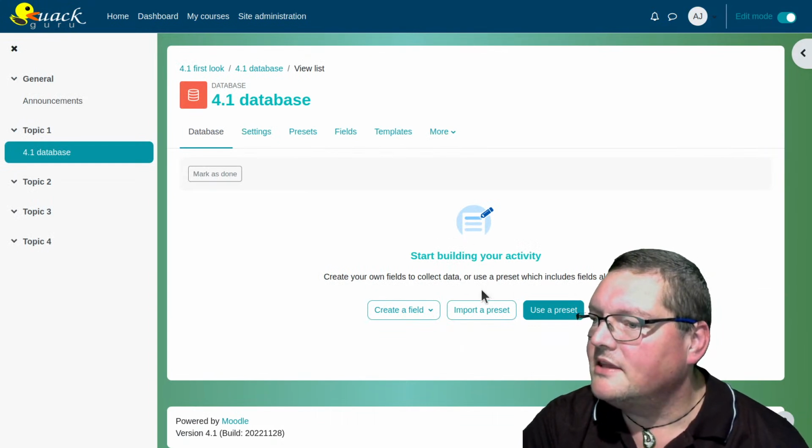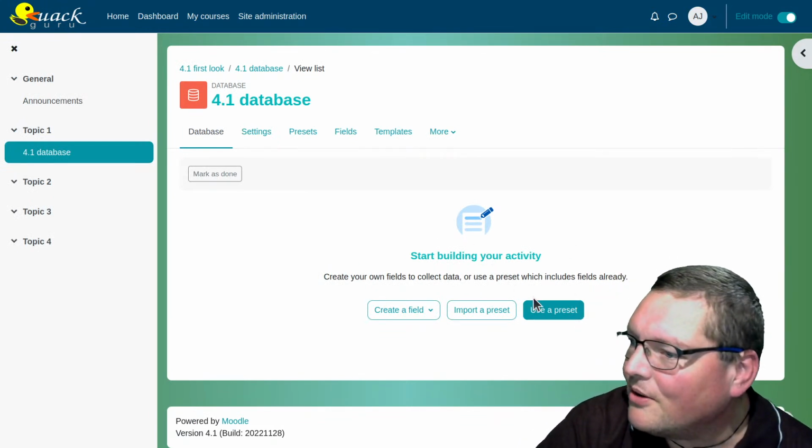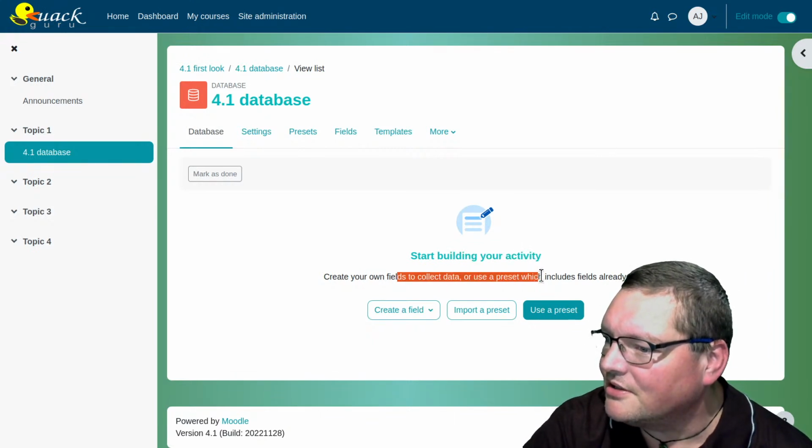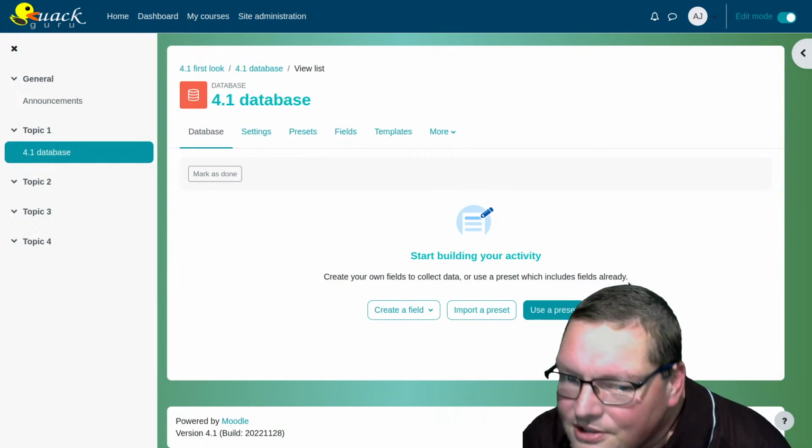Boom. Oh, and this is totally different. Wow. Start building your activity. Create your own fields to collect data or use a preset, which includes fields already.